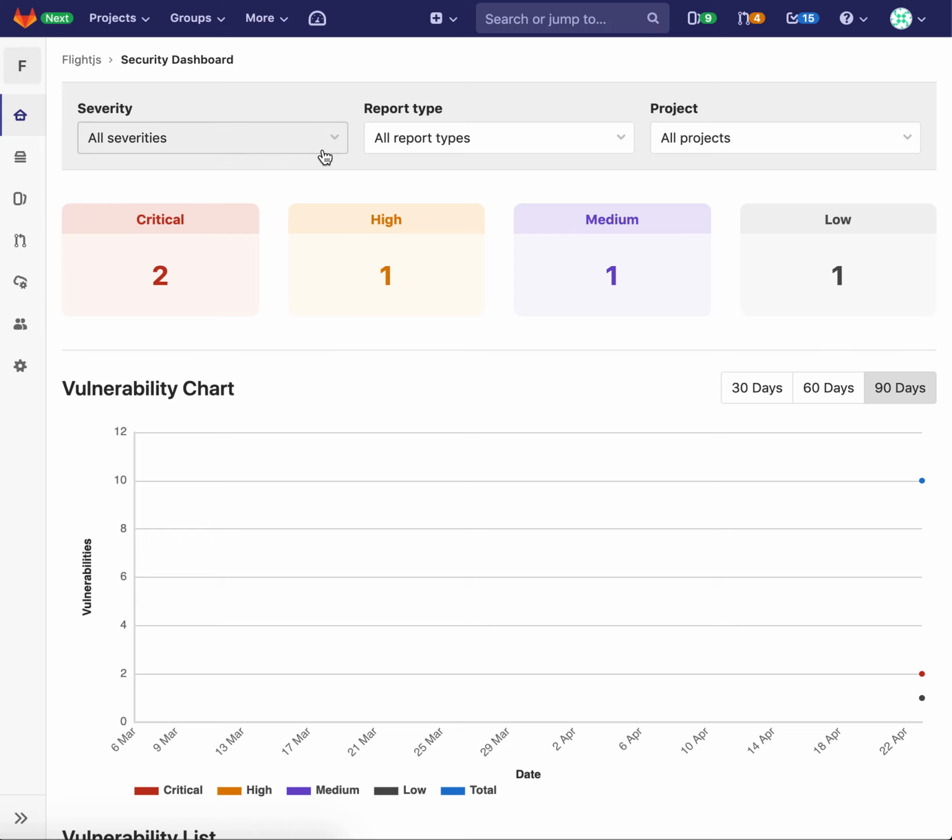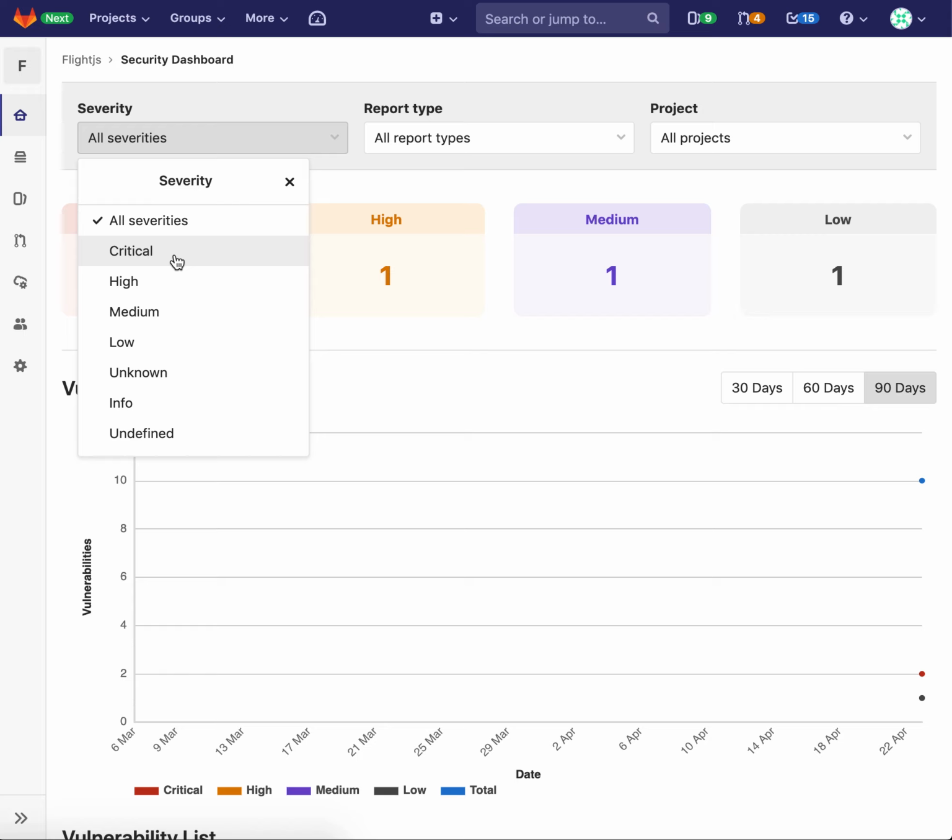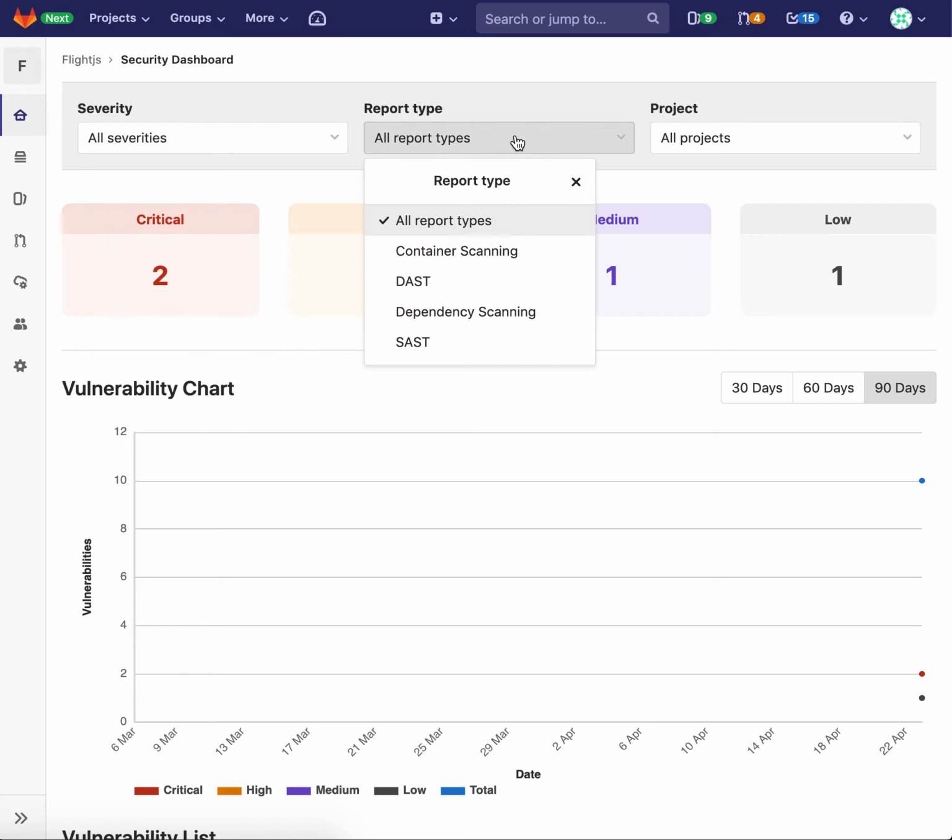Let's start with the filters. This is intended to help users prioritize the vulnerabilities that they want to take a look at. For example, with severity, they could prioritize to critical only. Next is report type. This is important because these are the actual reports from the scans from the secure features that we have here. It's important to understand what these different scans do.